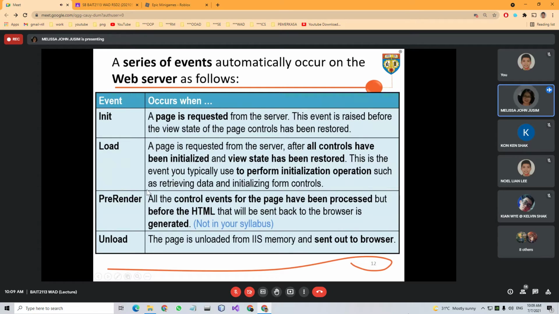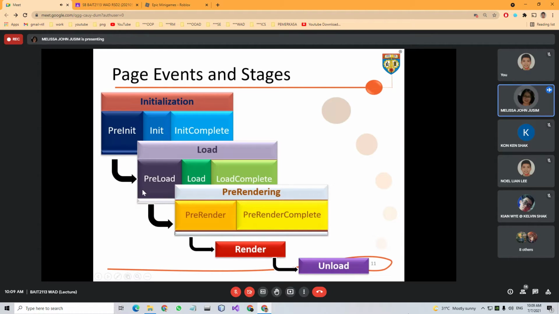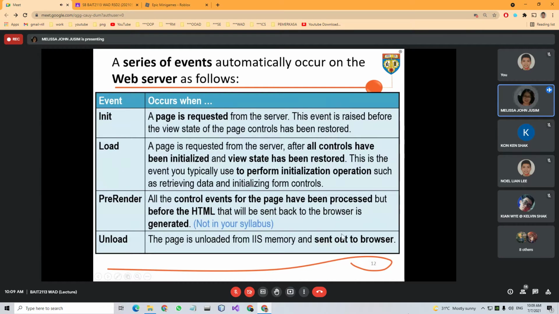Then we have the pre-render, which means before we get to see the output, right? It means that all the control events have been processed, especially for the page load. But this is before we display our output, meaning before the HTML is sent to the browser. And as it is mentioned here, not in our syllabus.